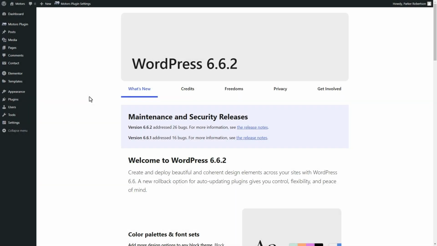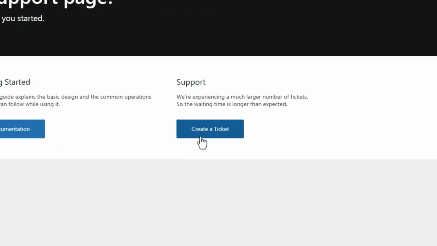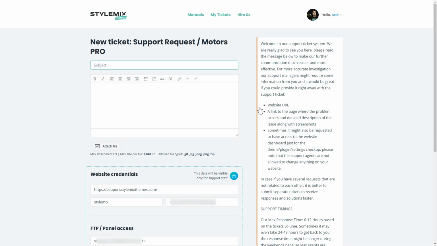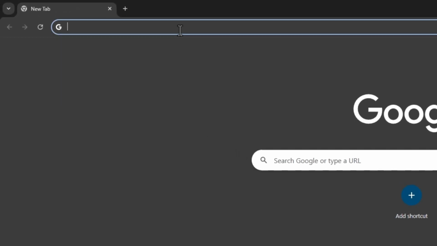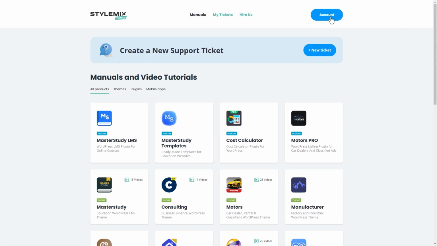In case these actions will not solve your problem, you can create a new ticket. To create a ticket in your WordPress dashboard, go to Motors and find the section Contact Us. Click on the Create Ticket button. It will redirect you to support portal of StyleMic Themes. The system itself verifies the license automatically and creates a user. Alternatively, you can visit support.stylemicthemes.com website and log in with the email and password that you use to purchase the plugin.